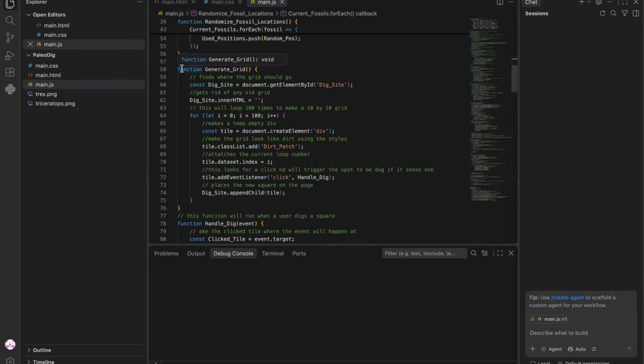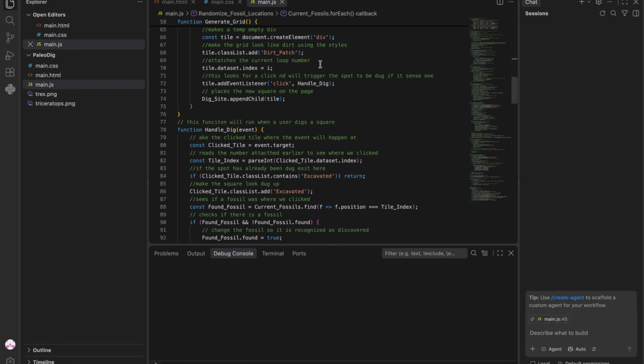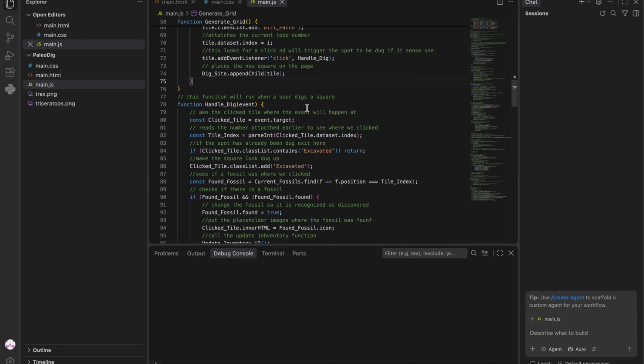This function generates the grid that the dig site lives on. This is basically more done in CSS, but this just calls everything. This loops through it 100 times to make it a 10 by 10 grid. This gets the dirt patch styles from CSS. This creates, and then it goes through and adds each square to the grid with the dirt patch coloring, so that way it looks different.